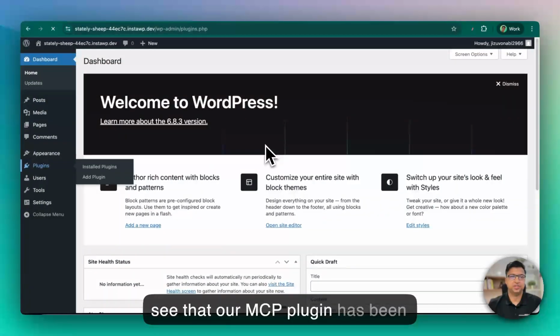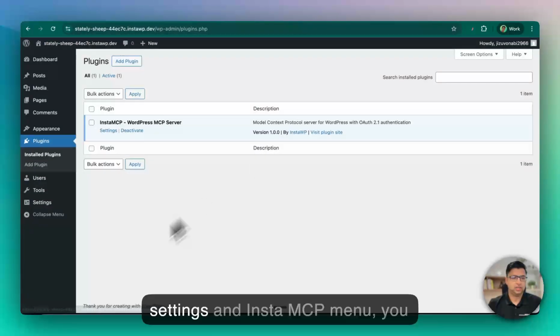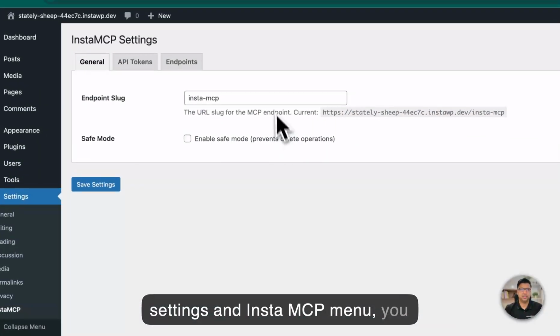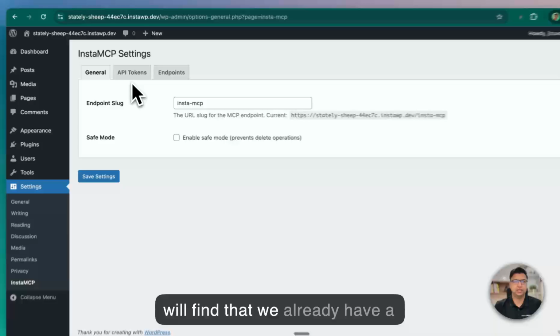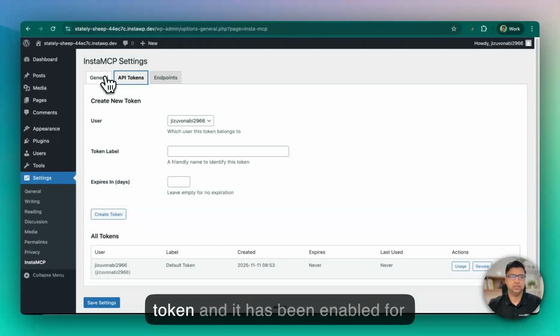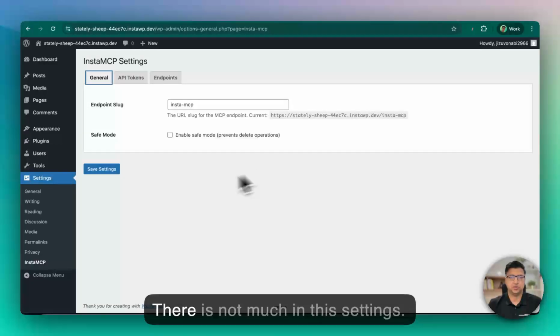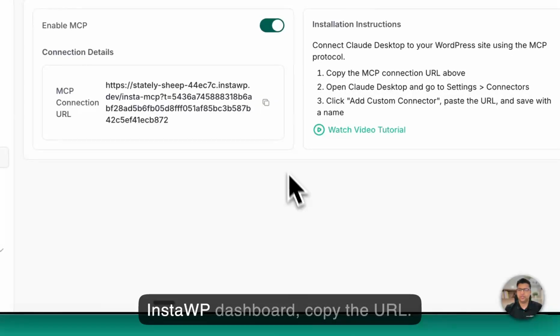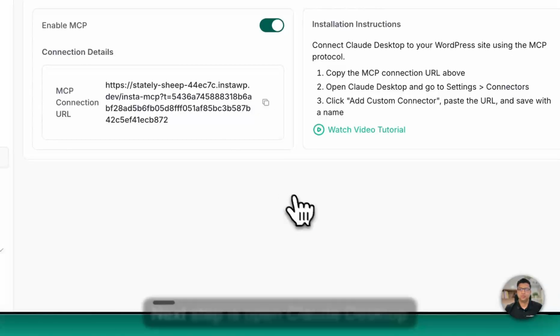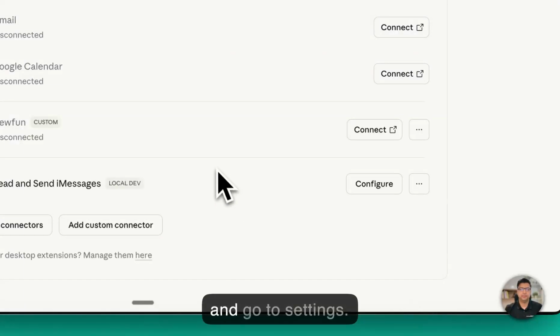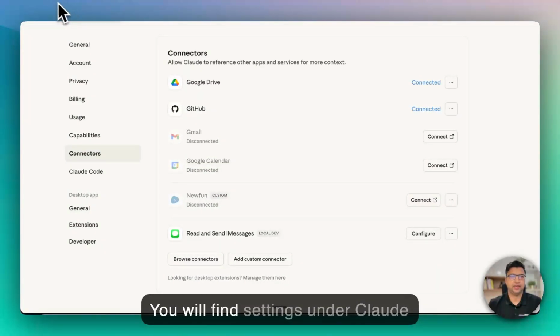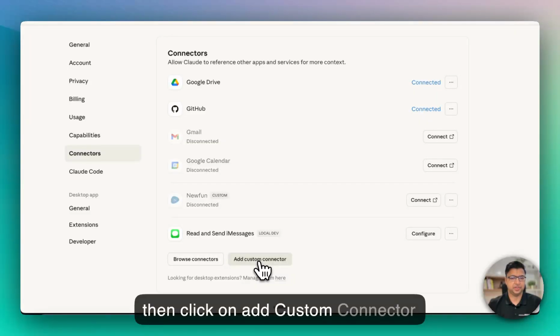Now, if I go back to the dashboard and go to the plugins menu, you will see that our MCP plugin has been automatically installed by the server. If you go to settings and the Insta MCP menu, you will find that we already have a token and it has been enabled for you. So there is not much in these settings. All you need to do is go back to your InstaWP dashboard and copy the URL. Next step is open Claude Desktop and go to settings.